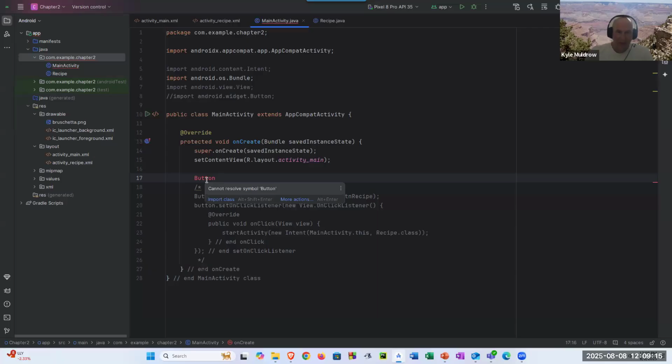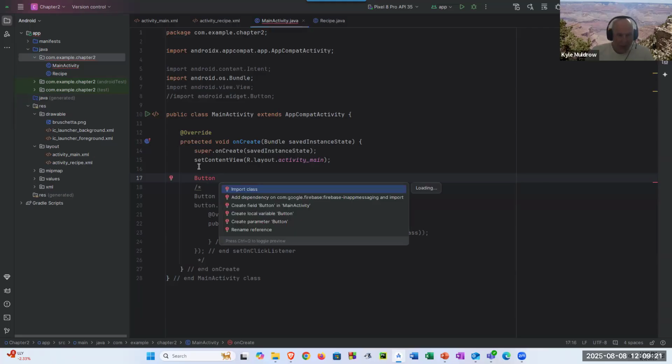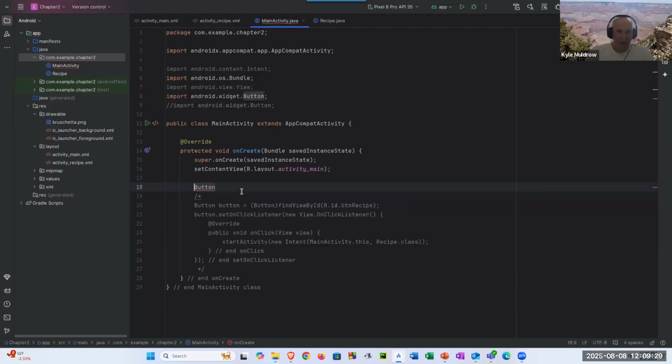It says it cannot resolve the symbol button. Well, I'm going to hold down the Alt key and hit the Enter key, and this little menu pops up, and the first thing it says is import class. And by doing so, it imports the button class into this Java file, and now the error is gone.